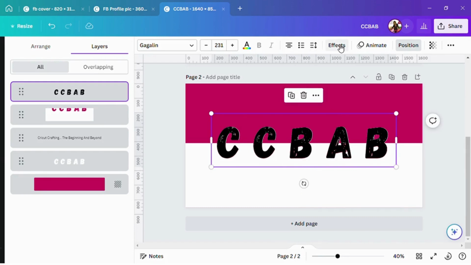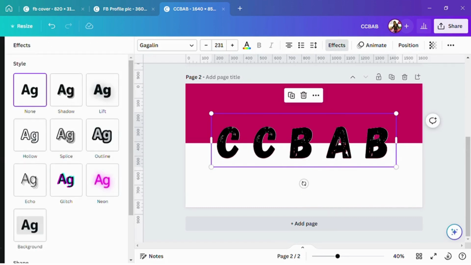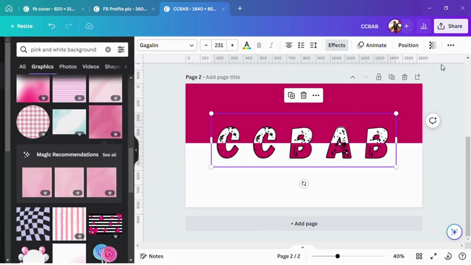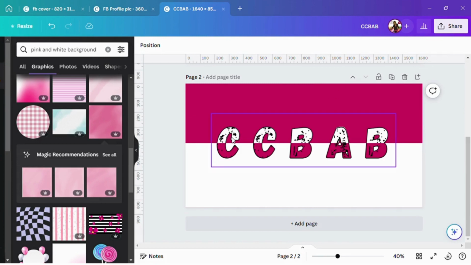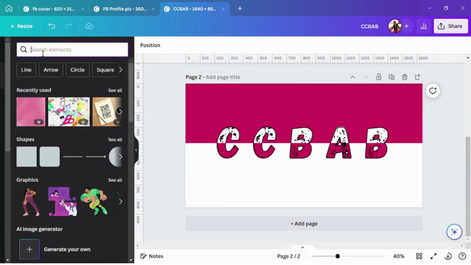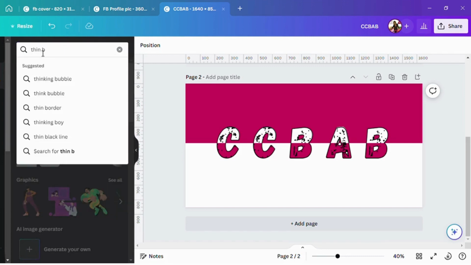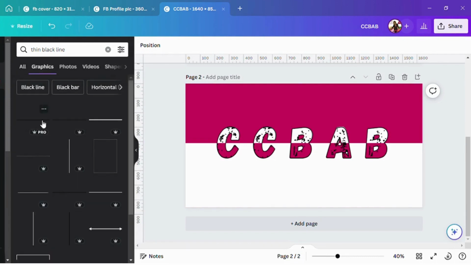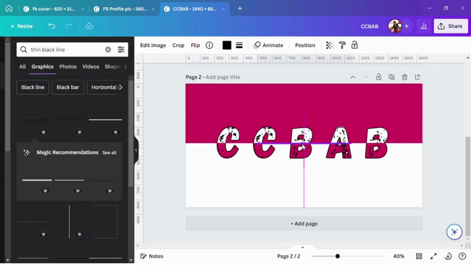Once we get it on top, we're going to go to effects. This is where we're going to give our split color a little definition. We're going to hit hollow. Let's turn that down. Thickness. Let's do about a 15. Okay. So we gave our words a little definition so they don't blend together. Also, let's define this line right here. So we're gonna go over here to elements and let's type in thin black line. Okay, let's try this one.